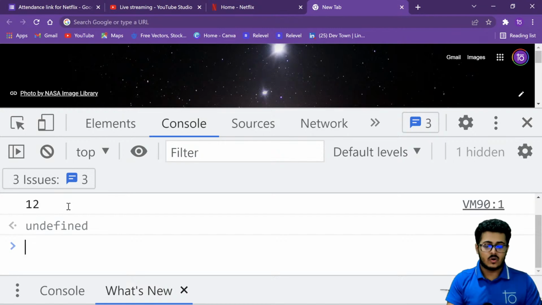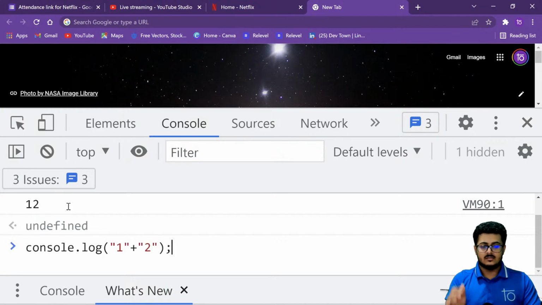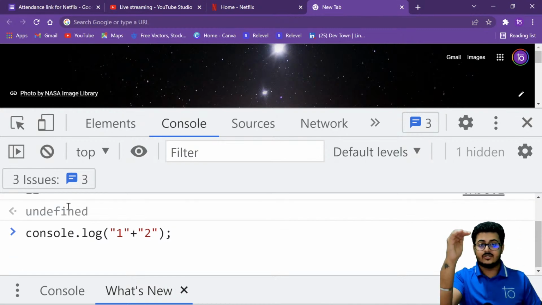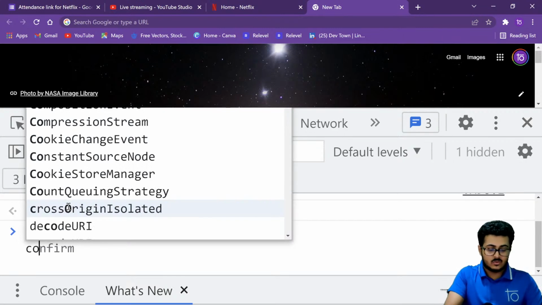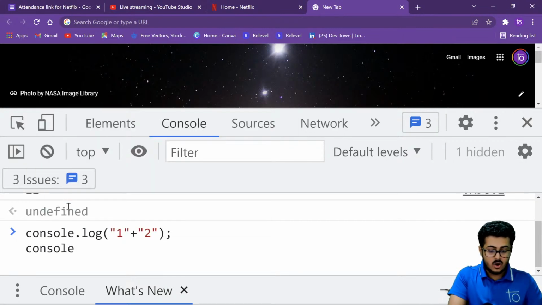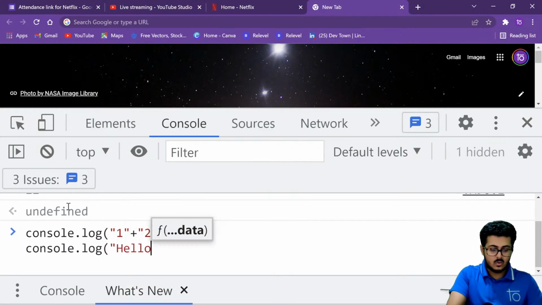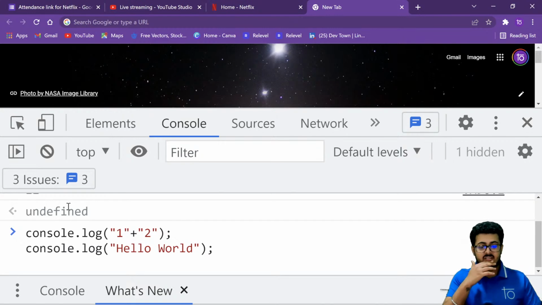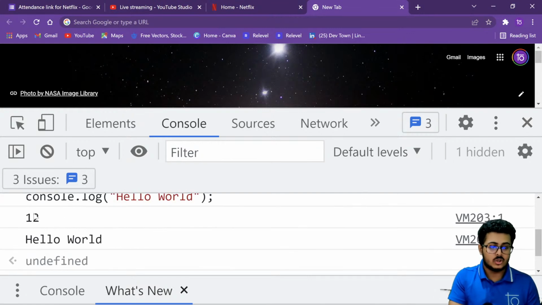To solve this issue, what I can do is I can have console.log 1 plus 2, the code itself. Now if I want to go to the next line of code, instead of just pressing enter, I have to press shift enter. I have to keep on pressing shift and enter. Now using that, as you're able to see, I went to the next line of code. I can write my second line of code as well, console.log hello world. So right over here I have written 2 lines of code simultaneously.